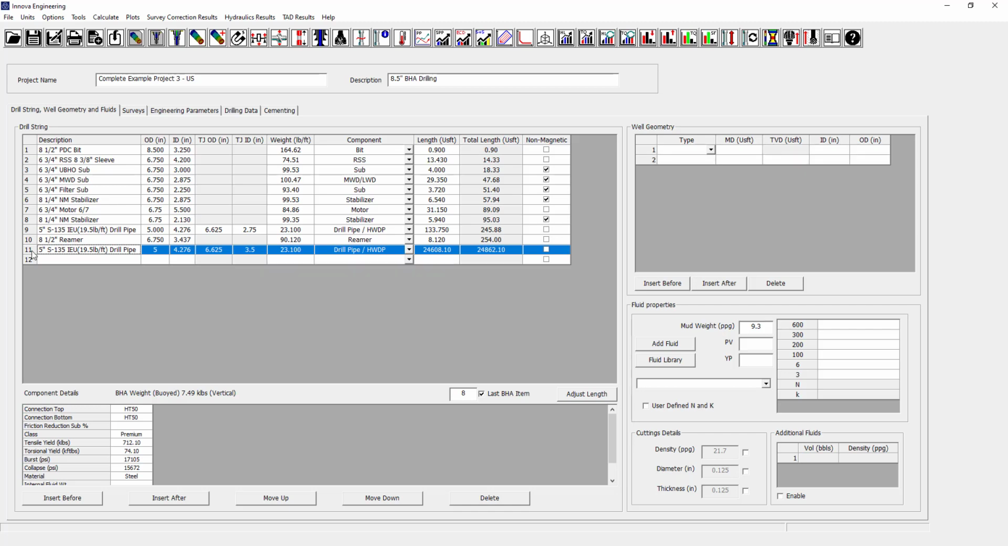So now that we've finished building our drill string, we can move on to the well geometry section, which is this section in the top right up here. The well geometry section is where we define the diameter of the well bore from surface down to the bottom of the section that we are running the calculation for. You build it from surface down, so I'm going to start with a 9 5/8 casing, which runs from surface to the top of the 8.5 inch section.